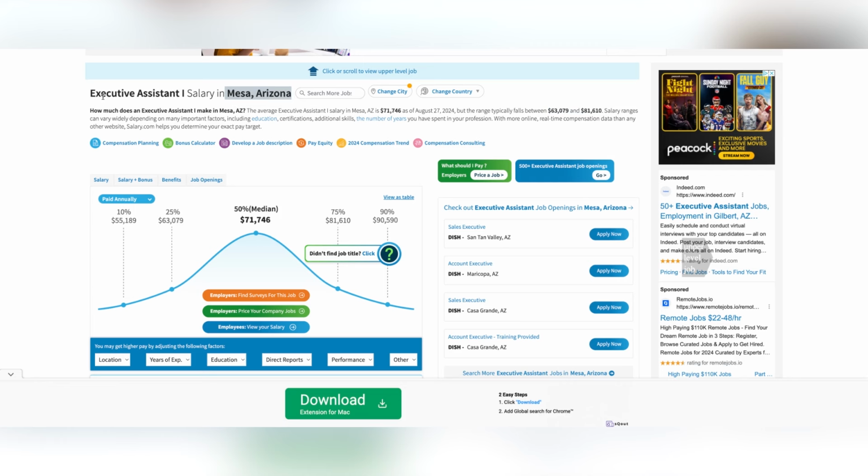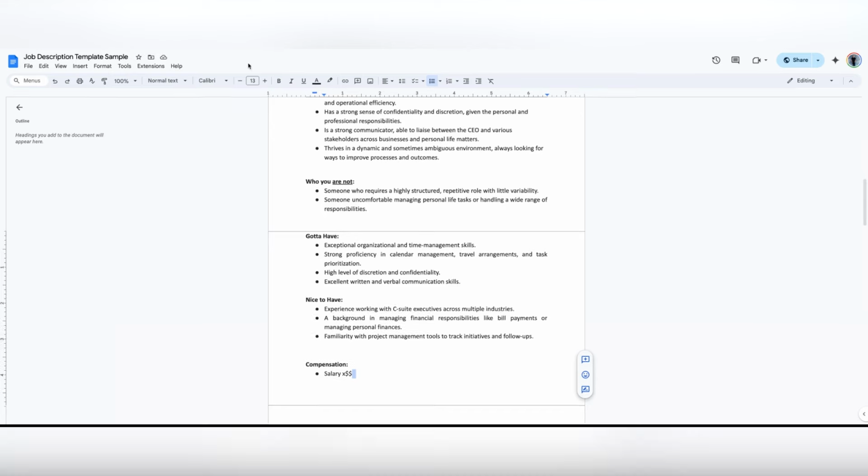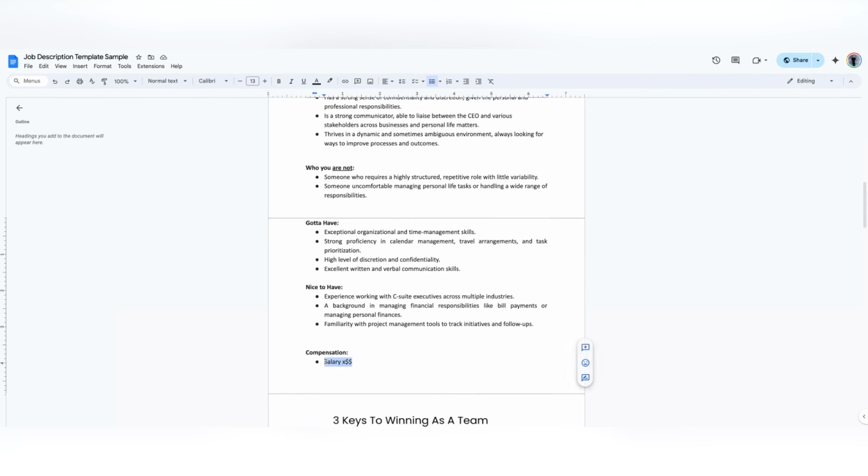You can do this for your city, obviously, and the role that I'm hiring for, and we see the ranges of what other people are being paid. So I'm going to go back to our job description template, and that's what we're going to go with. So here we are. We're going to do 65,000 to 75,000, depending on experience. And we're going to call it a day right there.